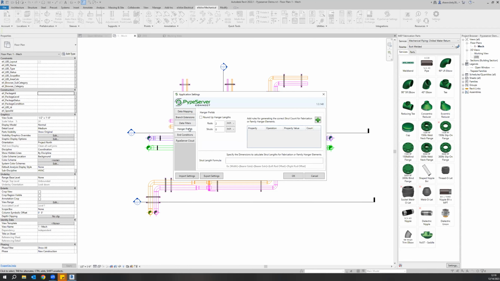Let's go down to hanger prefab. This is a way that you can improve the quality of your hanger exports. So I'm going to ask Sean to click on round up hanger lengths, and we'll round up our struts to 2 inches and our rods to 2 inches or something like that. This is going to take a lot of the small nuances between each piece, 3/16, 5/16.